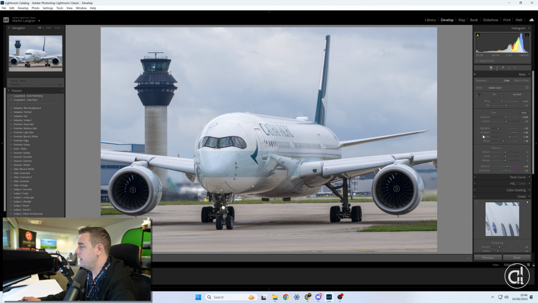Now, one of the main tips and tricks that I use when I'm editing aviation photography is masking. Masking is where you select a certain part of the photo and just adjust those sections of the photos, and you can do it in stages, and that allows you to really fine-tune each section of the photo to make it look the best we can.